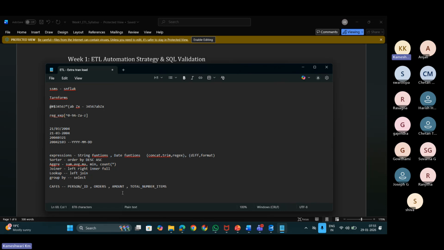So in the cafe example, it is clearly showing that person is a different table and orders is a different table. So to get the information of a particular person, I'm definitely going to use this join to get whatever information is linked between the person and the order. In the orders table we will have the order ID, and in the person table we will have person ID, person name, address, and everything.